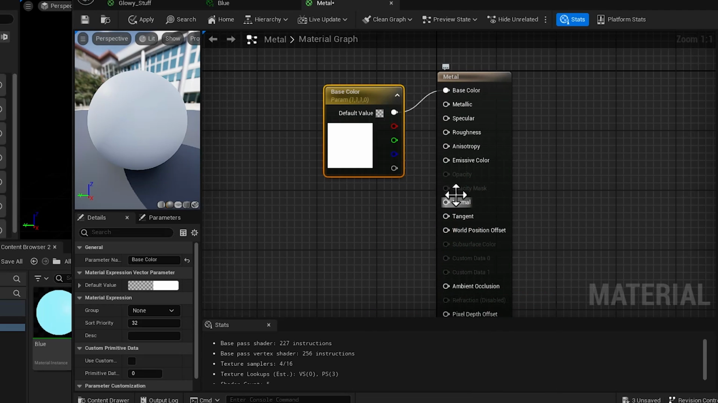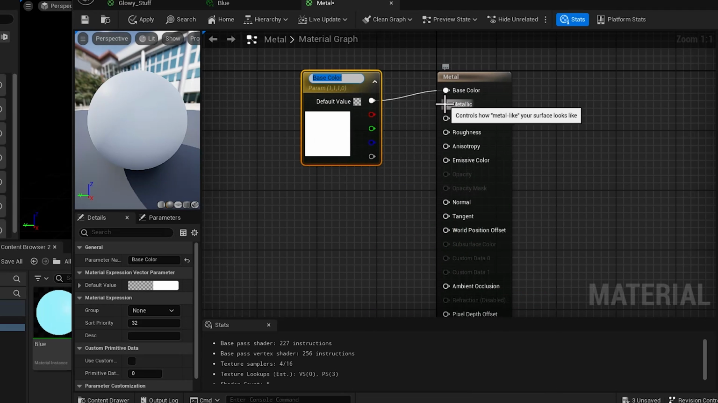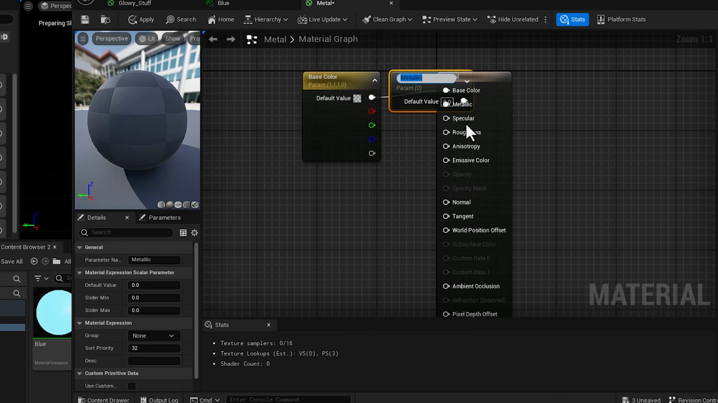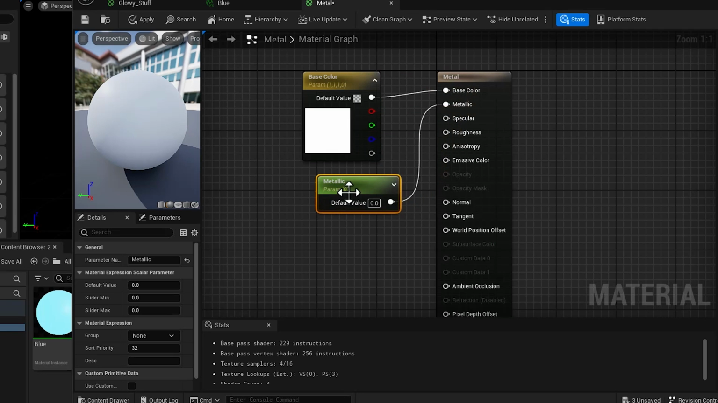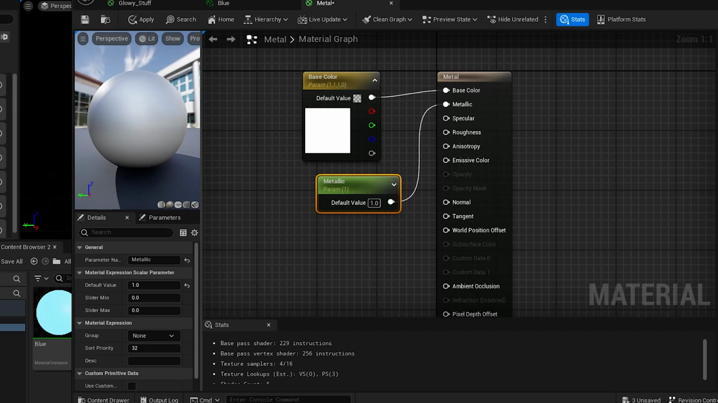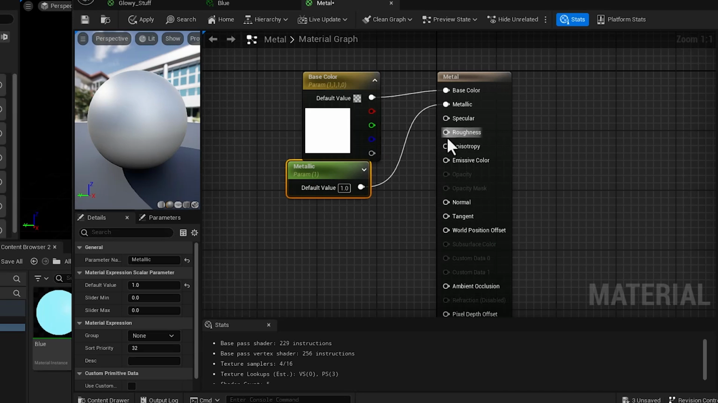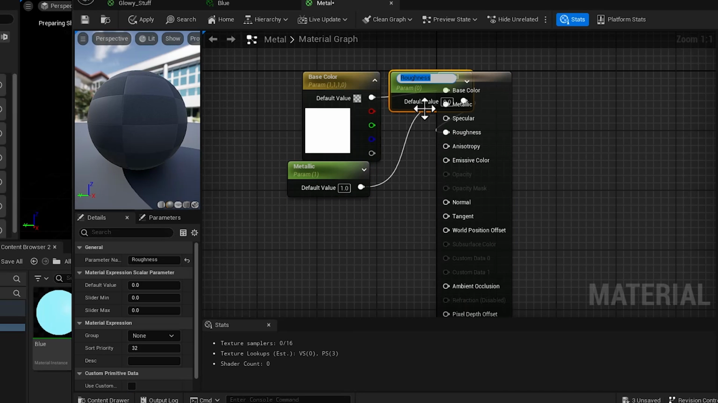And click OK. And then we're going to set the metallic up really high. We're going to right click and choose promote to parameter. And we'll set this metallic up to 1, which is fully metallic. And the reason it's not super reflective right now is because the roughness is probably set to like 0.5 by default. So again, I'm going to right click on this to promote it to a parameter.